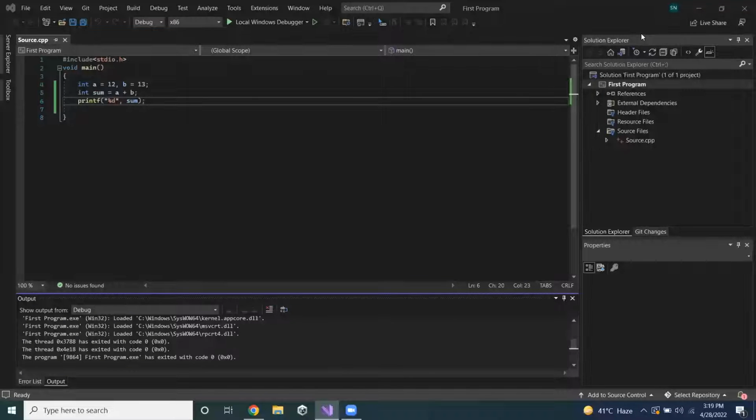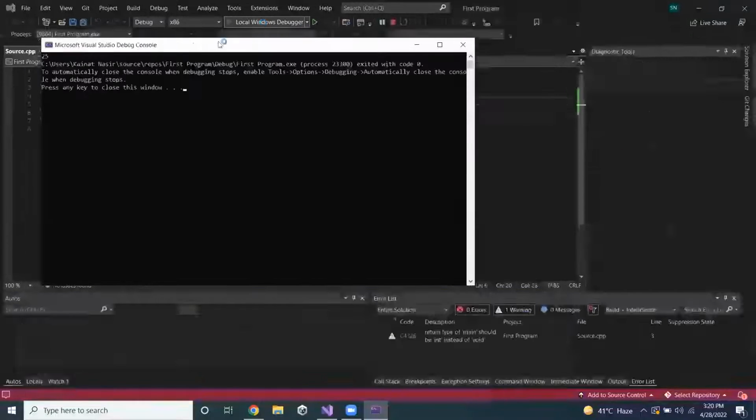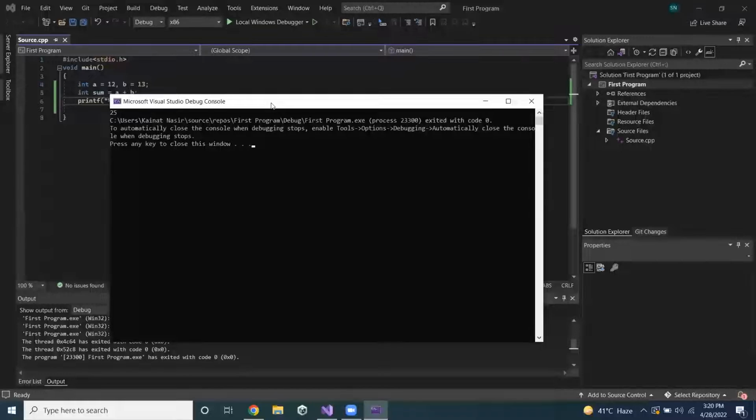So far we have learned to add two numbers in a program, and those two numbers were of data type integer. But what happens if we try to perform that addition operation on character data type? Now when we try to do such an operation on character data type, the output is going to be different. For example, in this program, I am going to add a, which is an integer variable and its value is 12, and b, whose value is 13. So the output is going to be 25, which is simple math.